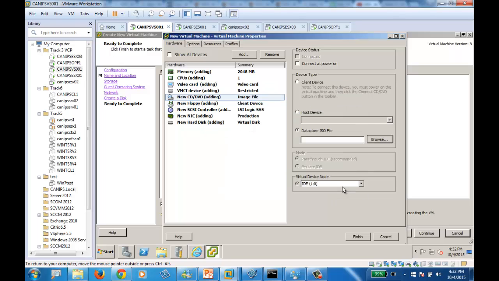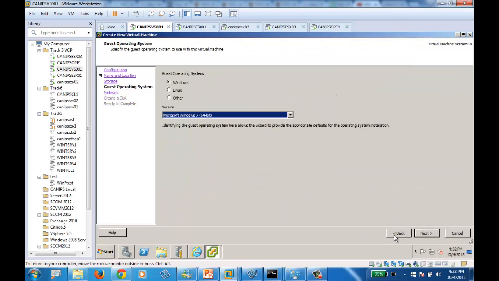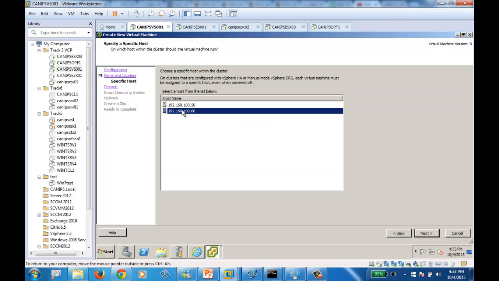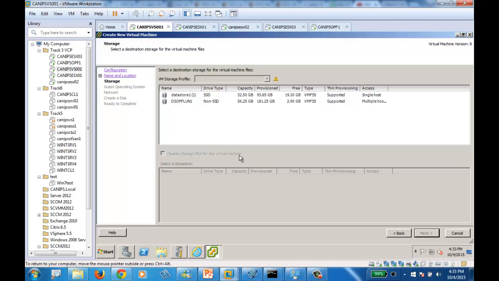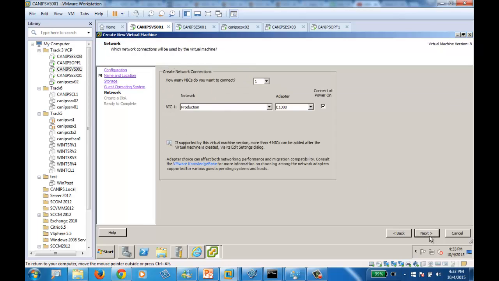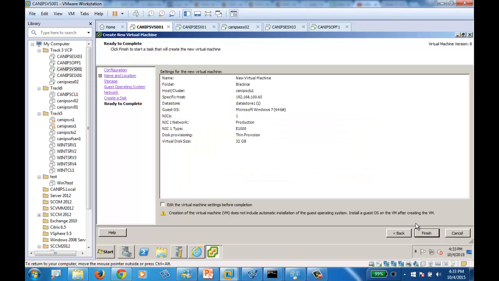So I'm going to create the VM on 60. For this one, cancel, go back, and from here, let's select 60 as a host, and next. Now in 60, this is where the ISO folder is. But now on the same folder, I'm going to keep the VM as well. So next, select Windows 7. Next, it will be thin provisioned. Warning, edit. Now let's edit it.